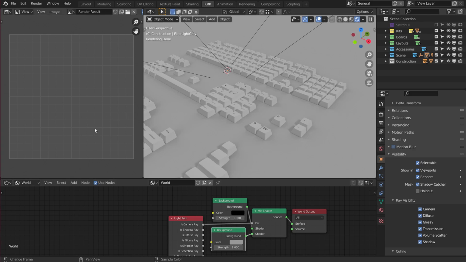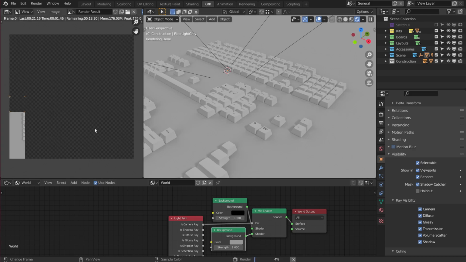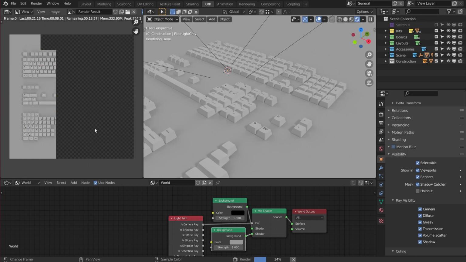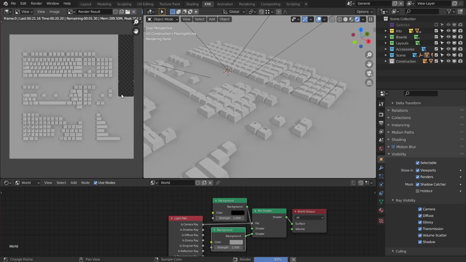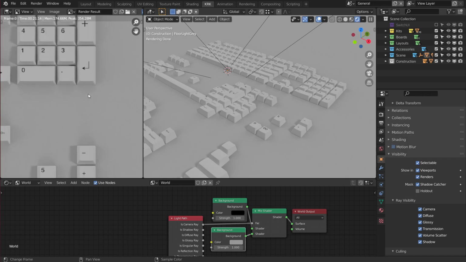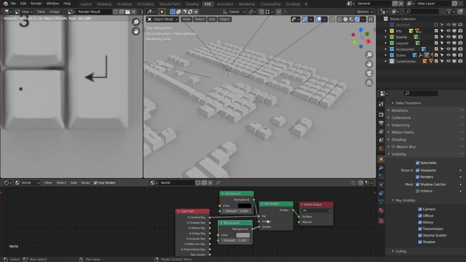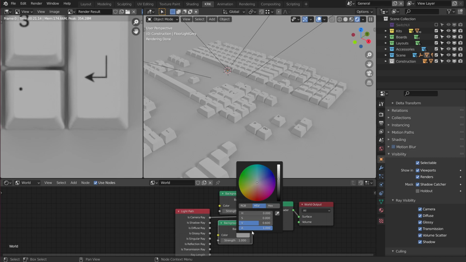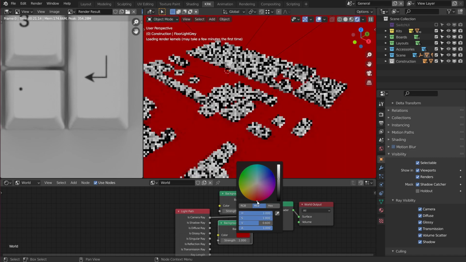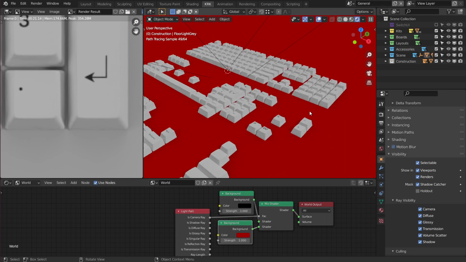Let's go ahead and render our scene. I'll speed it up. Now we can take a reading from the front of one of our keycaps. Here it says the red value is 0.23. Okay, now let's go ahead and give our world a color. Instant pop, there we go.